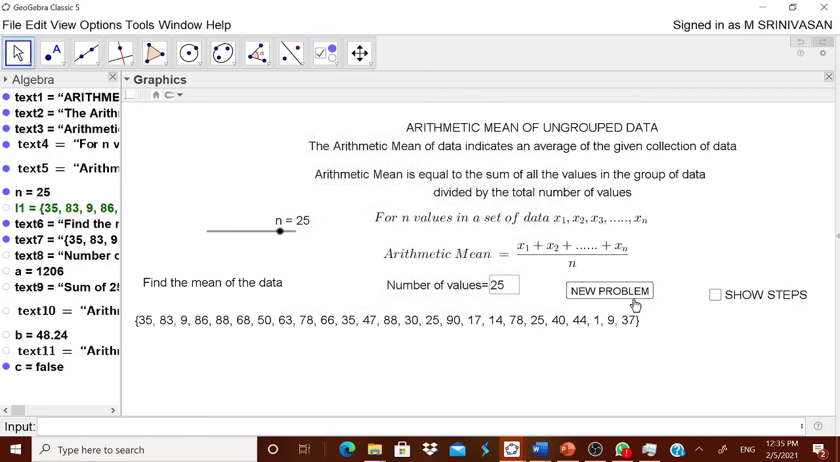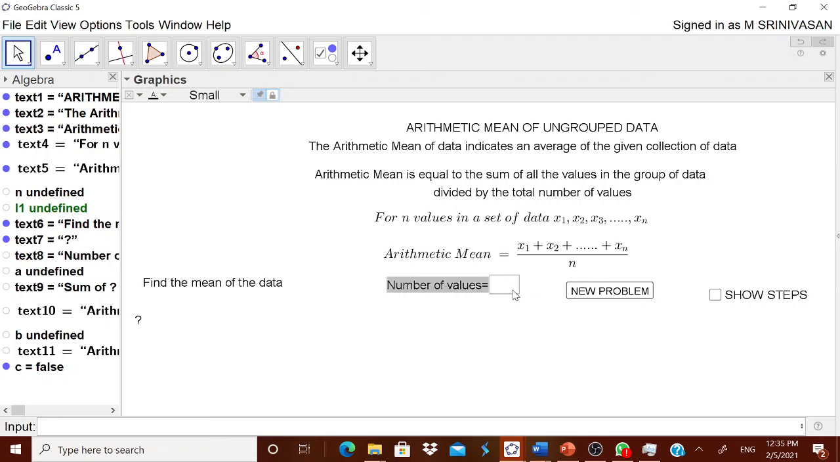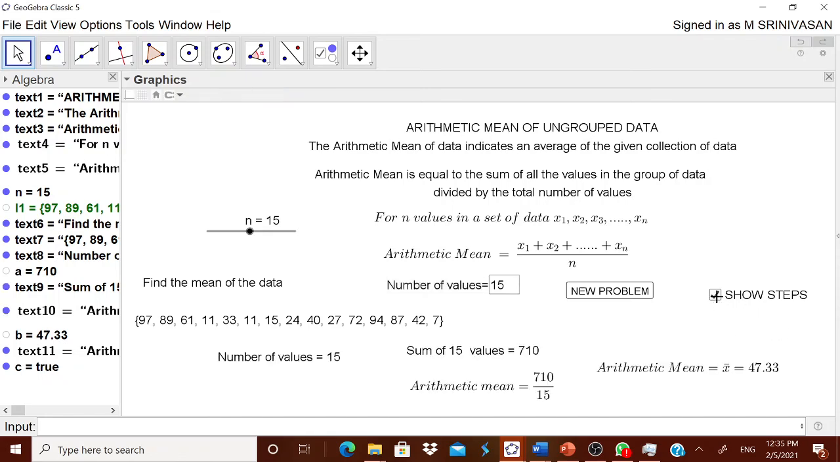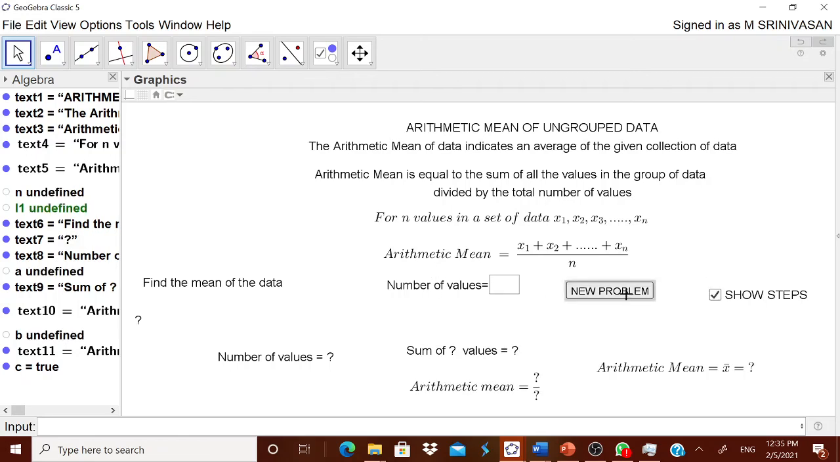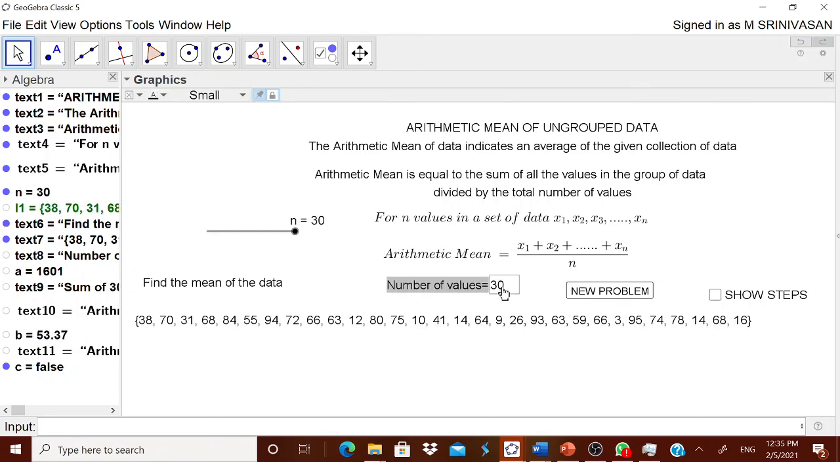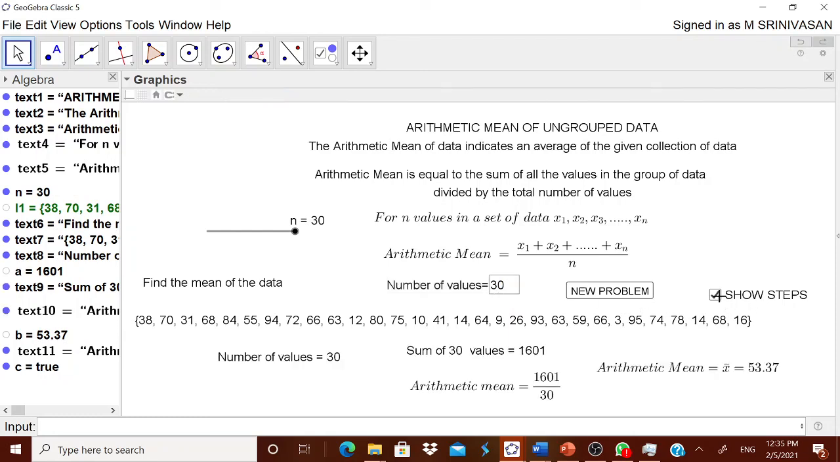Therefore, now a new problem. Now I will get 15 entries. Now 15 have come. Child doesn't know what the answer is now. Ask them to do it. Again, show the steps. It tells the answer automatically. Again, you can go for a new problem. And the steps will not be shown now. Again, go for some 30 values. You see 30 values are there. Ask them to do it. Let them check it by clicking the show the steps.